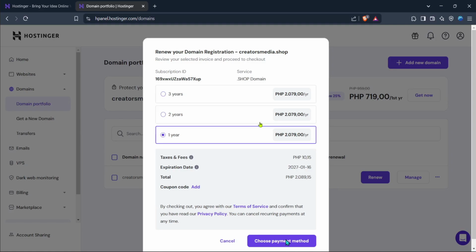For added convenience, consider enabling auto-renew for your domain. This feature automatically renews your domain before it expires, eliminating the risk of downtime or lost registration. Make sure your payment method is up to date if you decide to use this option.